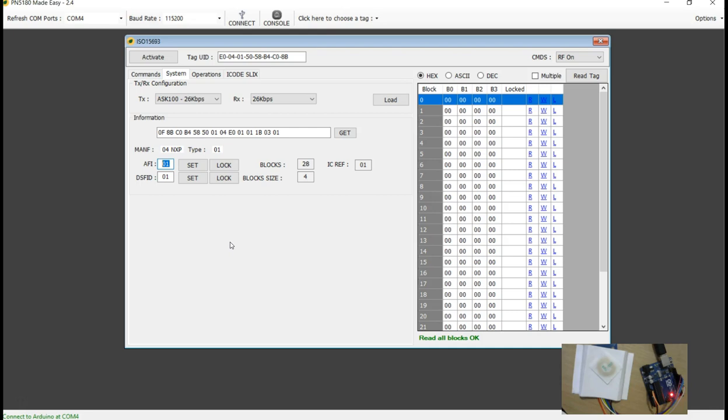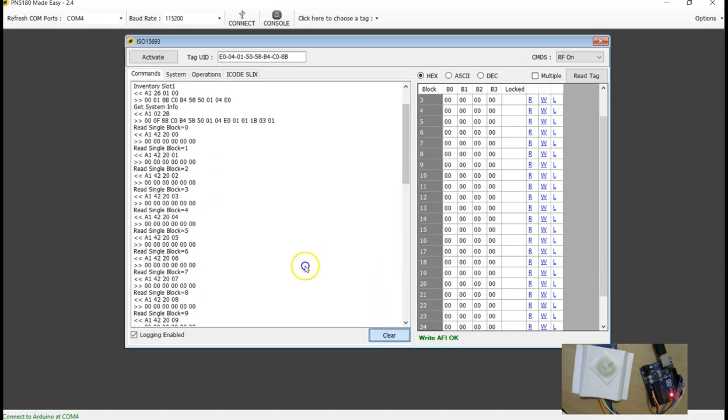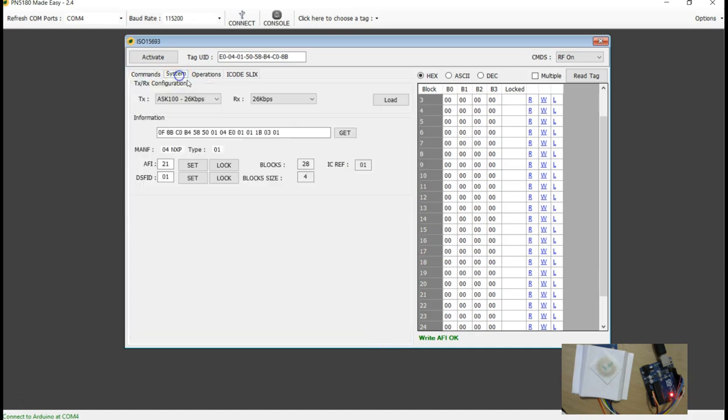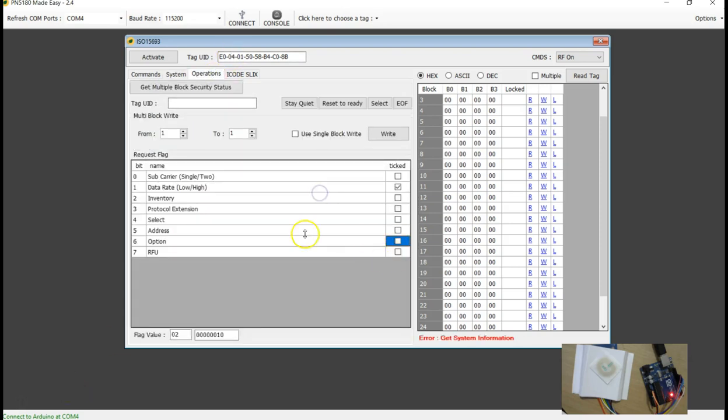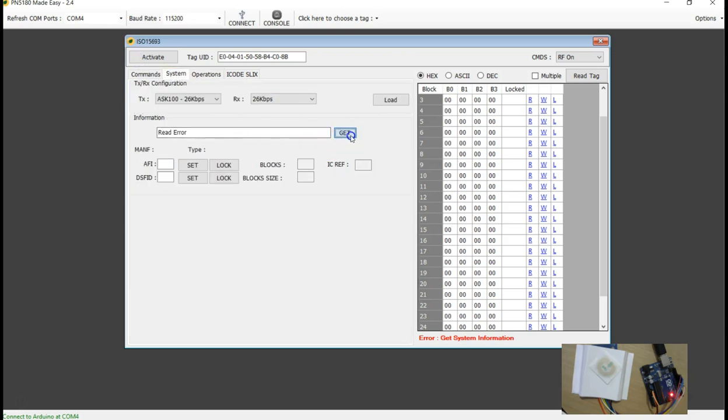So I'm going to modify the AFI, because AFI is modifiable in the brand new tag. I'm going to change this to 1. Set. Now you got a nice message here, and I know it's 100% working, but if you want to check, just make it 00 and click on get. Okay, I know why the get is not working. You have to remove this option flag. Get, yeah, you can see that the AFI has been written successfully.